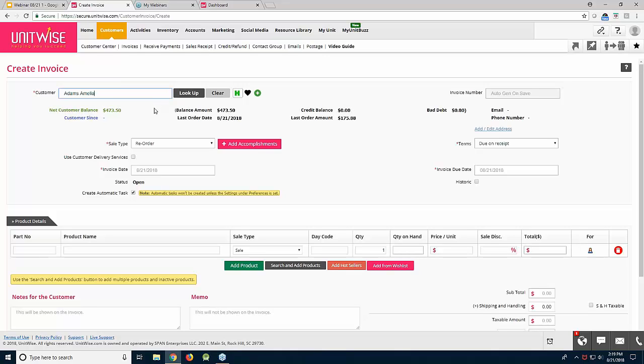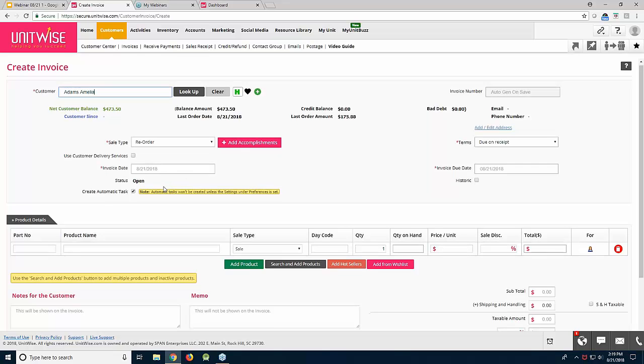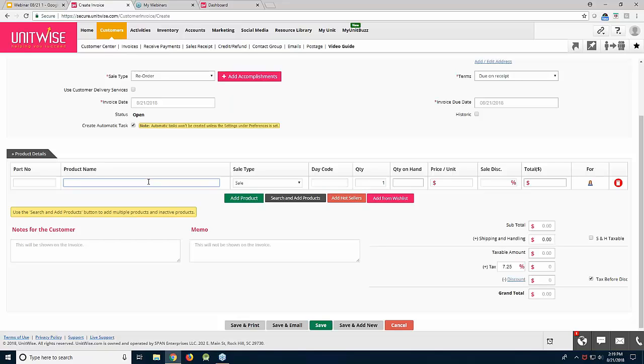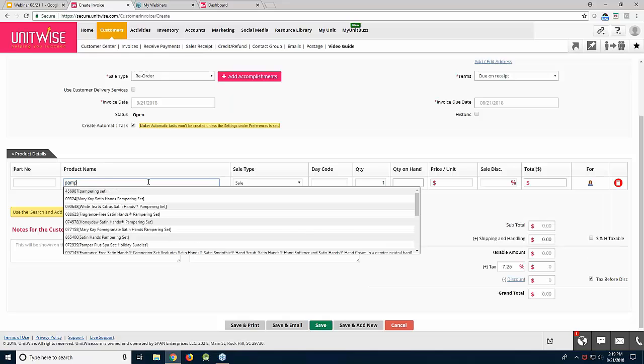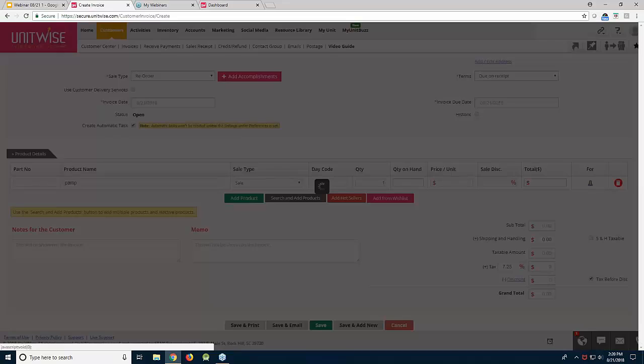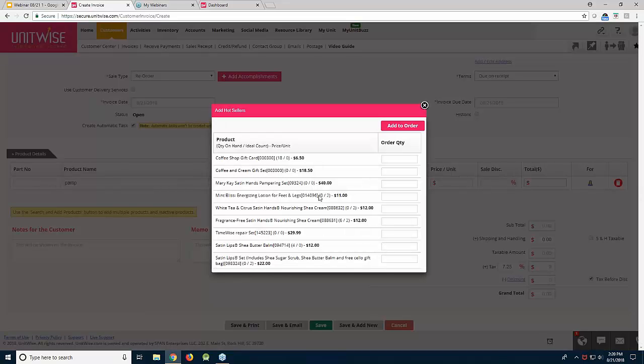Of course, there's a variety of information you can enter to customize your invoice, such as the sale type, the invoice date, and the status of it. Once you have those details entered, you'll begin either adding your products by simply typing in a portion of the name or part number and selecting the product below. Or, to make things even simpler, you can choose Add Hot Sellers for a visual of all of your hot seller items to make this even quicker to create an invoice.